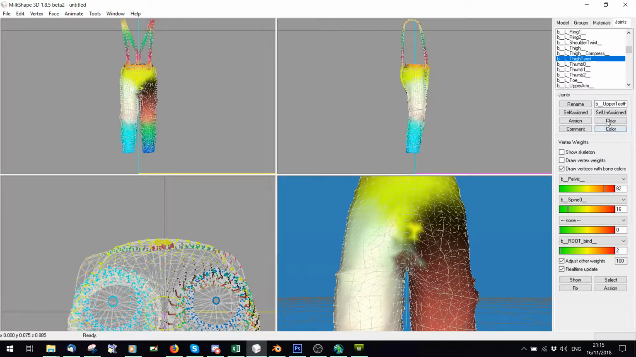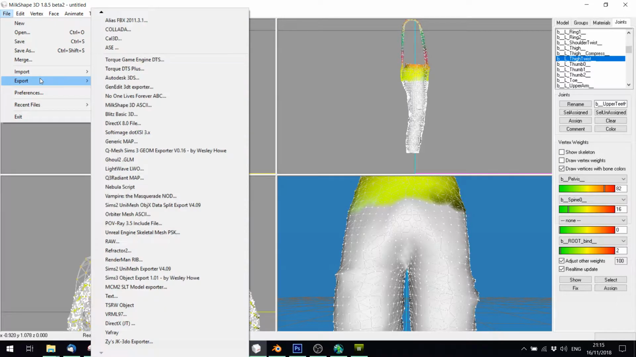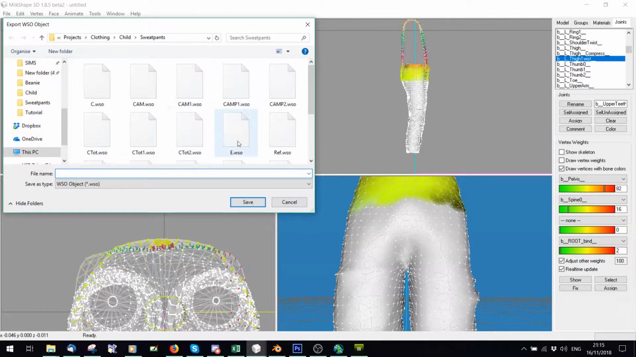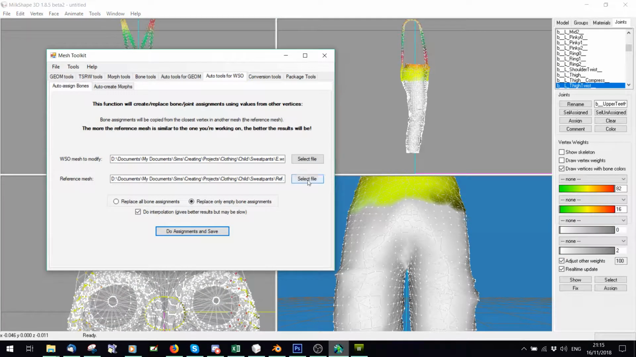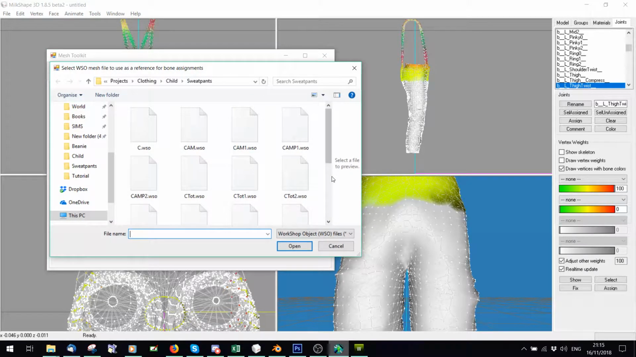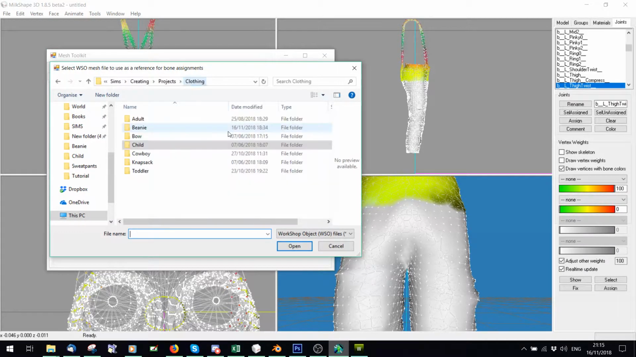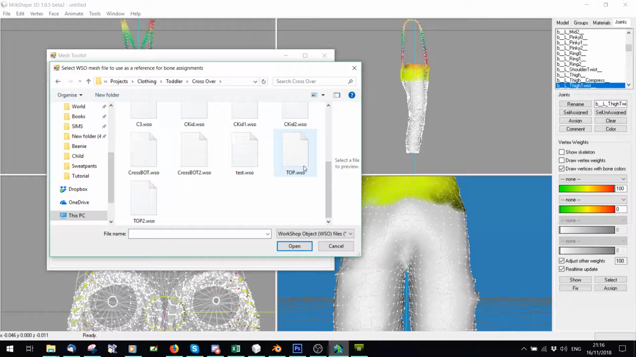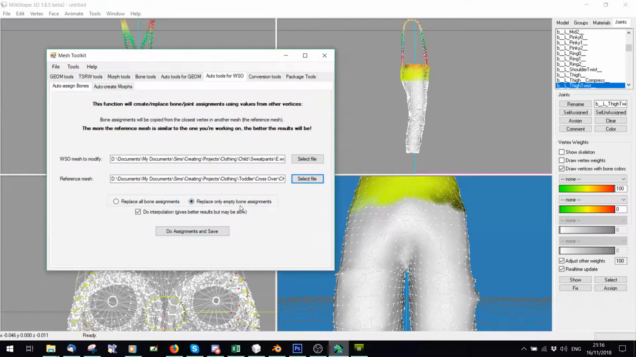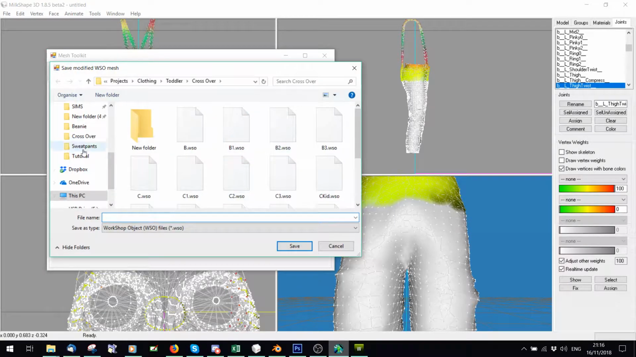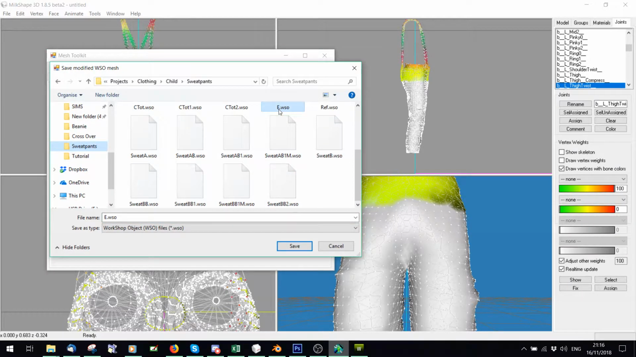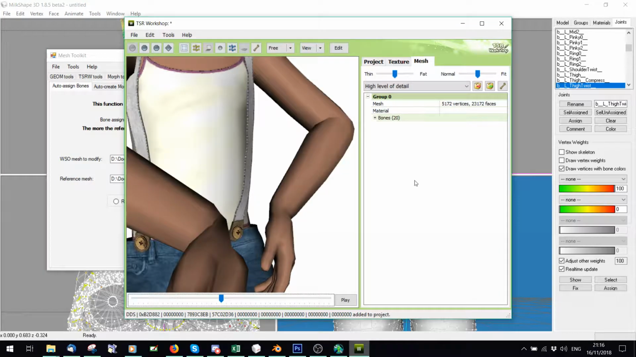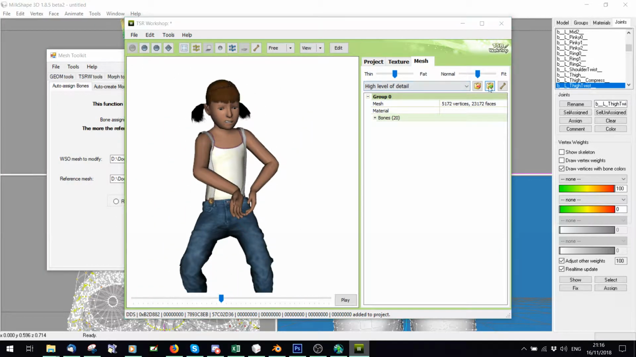Because this is utter mess, you can see here these colours don't work well at all. I'm going to select this entire thing and say clear, file, export, and get myself a better reference mesh. So I think toddler crossover, C-Kid 2. Replace only empty bone assignments because I don't want to replace the top stuff. And just go through a couple of reference meshes to try them out, which one looks best.